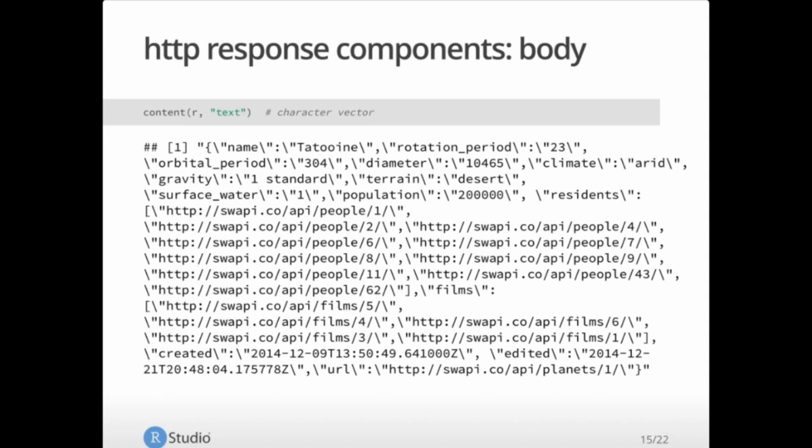You use the content function in httr to get the response body. In this case, you pass it your object and a modifier. So in this case, I want a character vector, so I'm going to pass in the word text, and it'll give me back all of that information that we just saw earlier in the structure output.